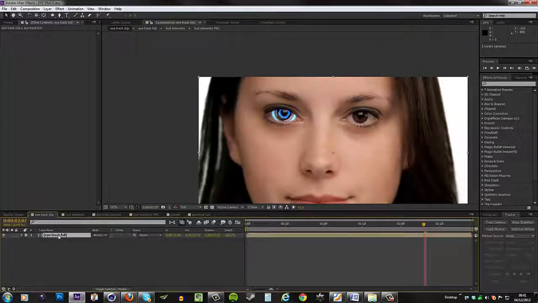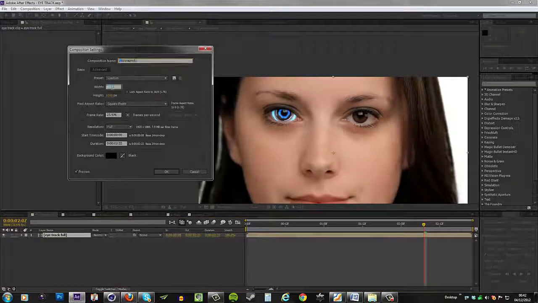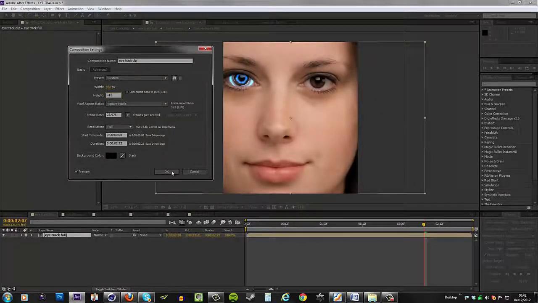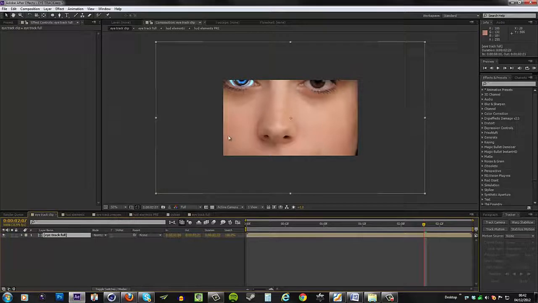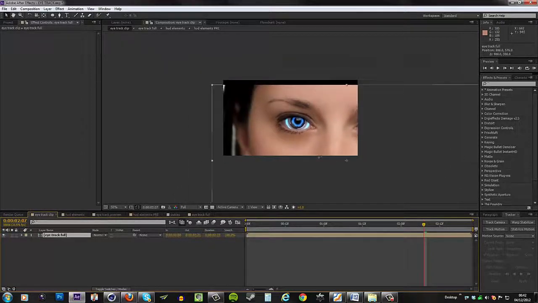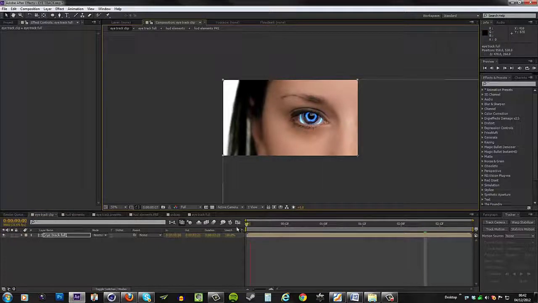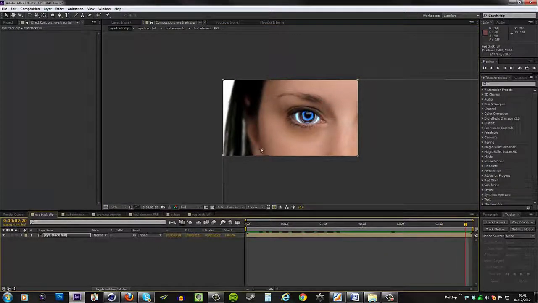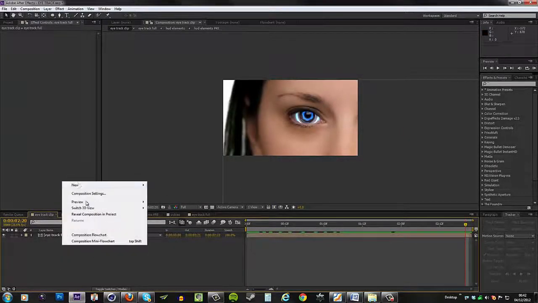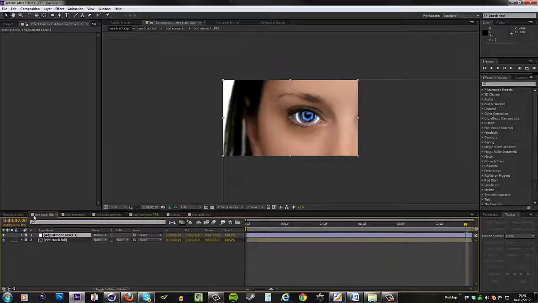And let's go back, and I'm gonna go to composition, comp settings. I'll just make this 960 by 540. I'll hit OK. I'm gonna move this whole thing to about here, so we can see the eye a lot closer up. Kind of looks a little scary, but you know, looks cool, right? I'm gonna right click, go to new adjustment layer.